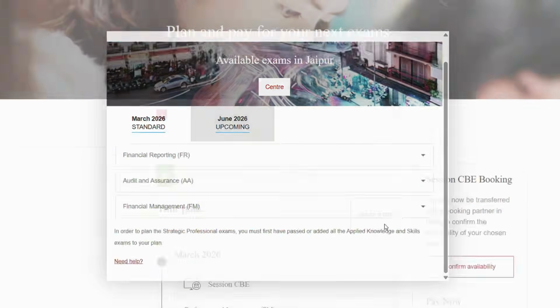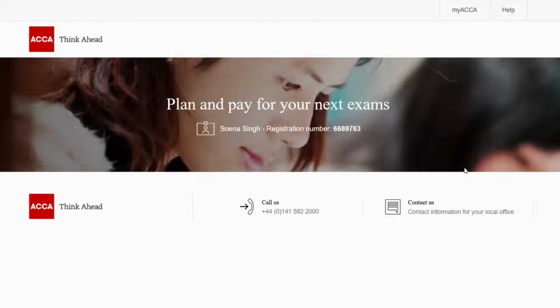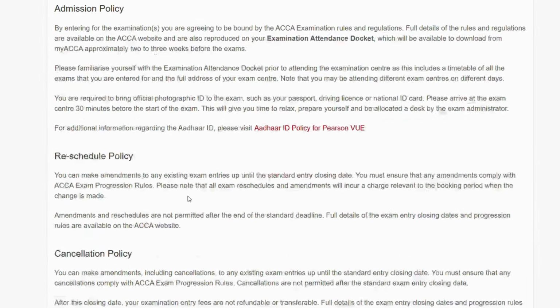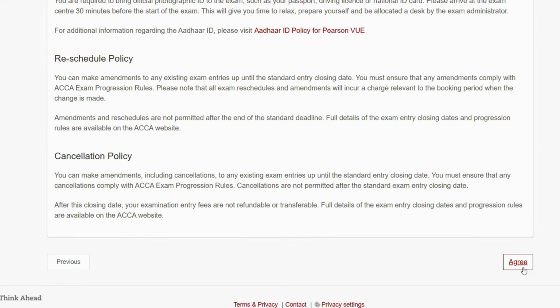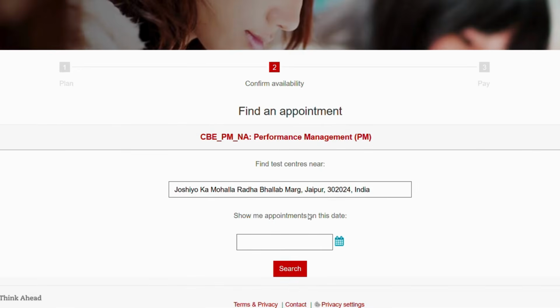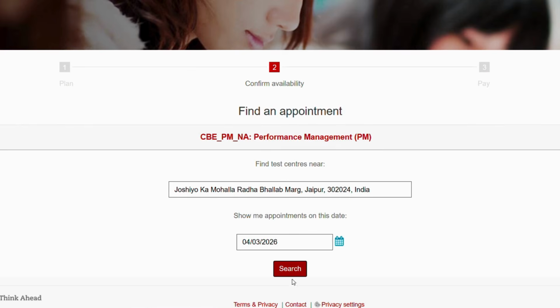So now the examination gets added to your cart. Then click on confirm availability to book the appropriate center. Please note remote examinations are no longer available. You have to write the exam at the center. So check the center availability before you make the payment. Then select the date of the examination, which is going to be pre-decided.